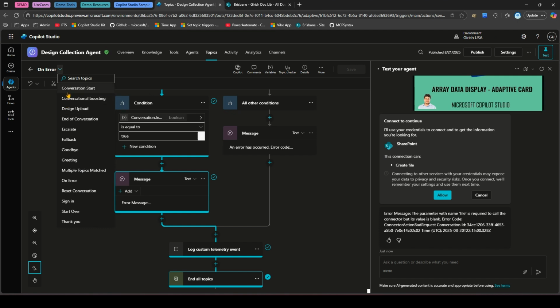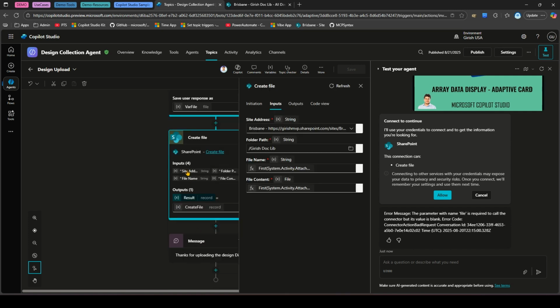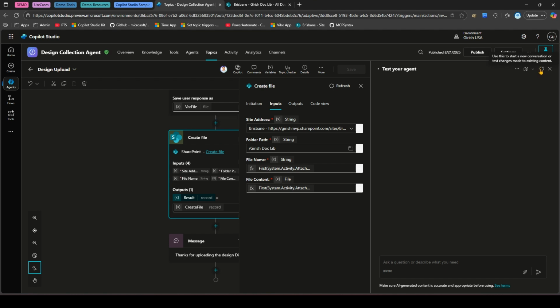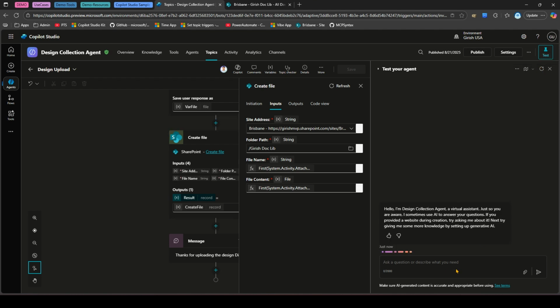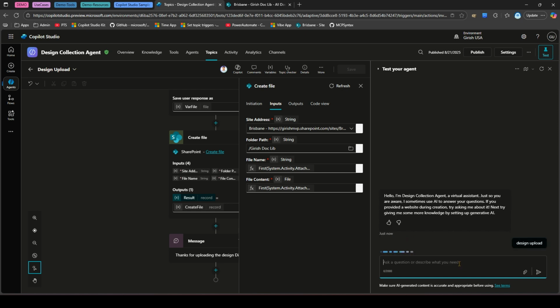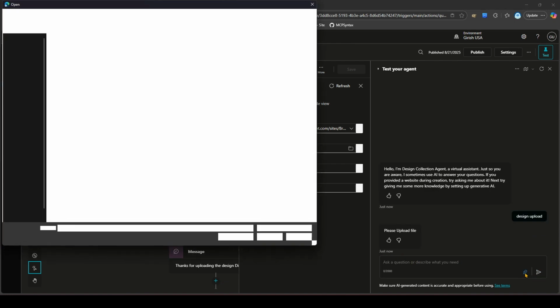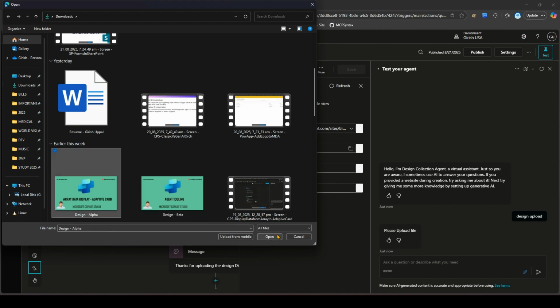Go back to your topic which you have created. So the topic which we have created is design upload. And let's see whether you have put in the right value. So I'll go to site address. So you see site address, you see folder path, you see the file name, it is all good. Let's restart this and put in design upload. Please upload a file. I'll go ahead, click on attachment, put design alpha.